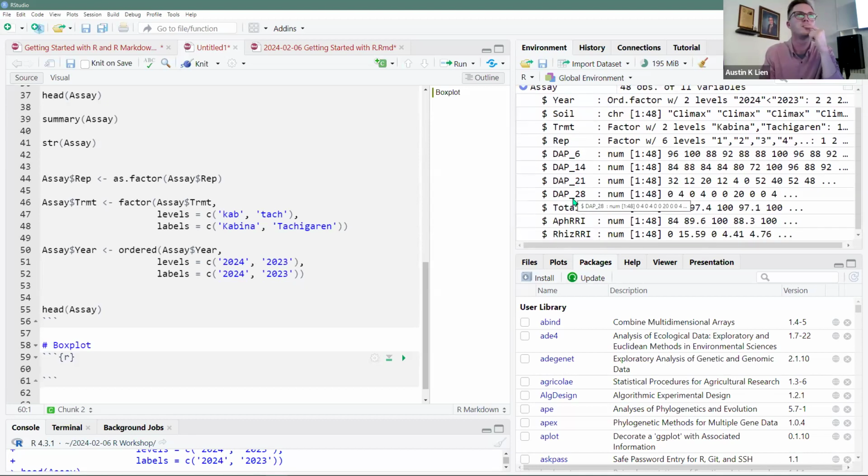To explain real quick, when we did the assay treatment factor and then order, we were creating the column headers. Yeah, so we're recreating it. Actually, Mike was just making sure. So right now we're saying, look in assay and look at the column year, and then we're overwriting that as an order.